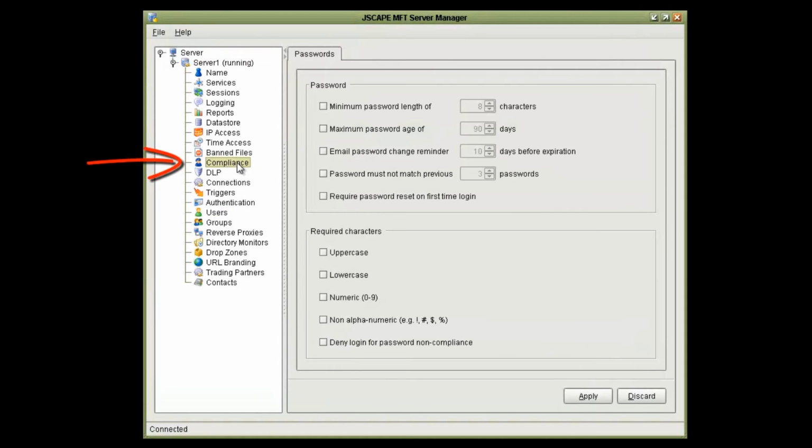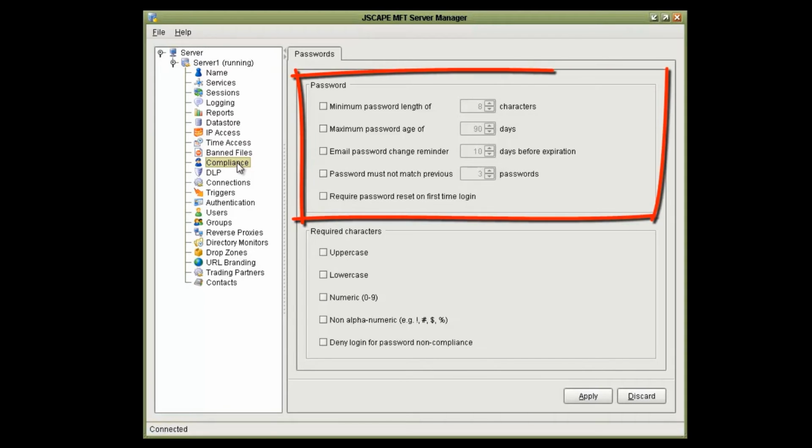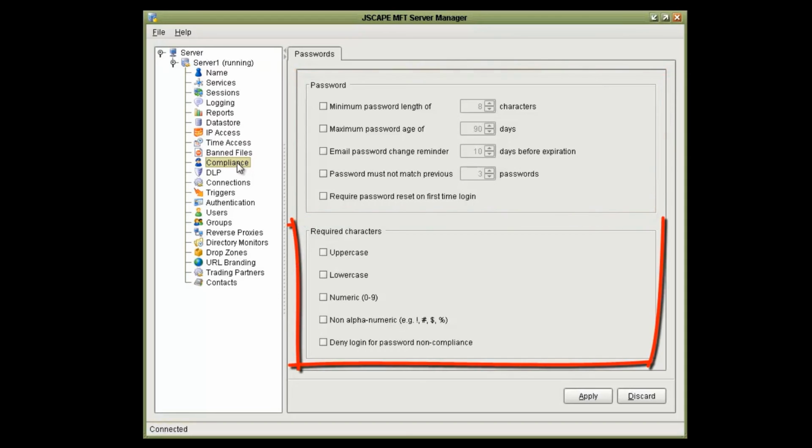Now let's look at password compliance. The settings for password compliance can be found on the Compliance node under your domain. These settings will apply globally to all users in this domain. We have two sections here, password and required characters.